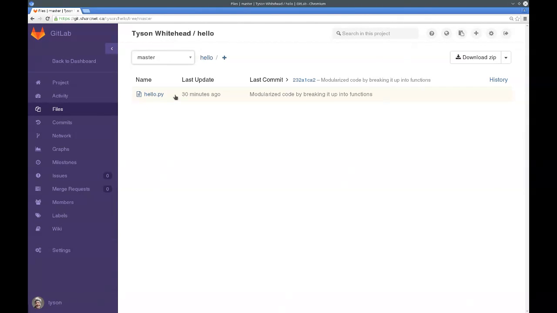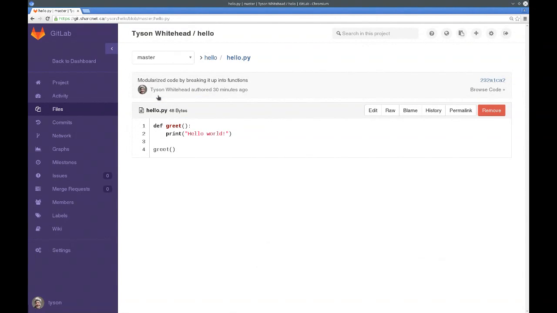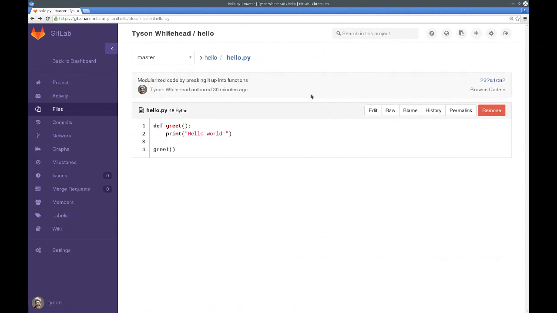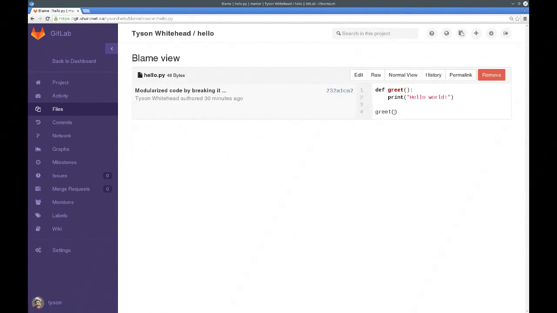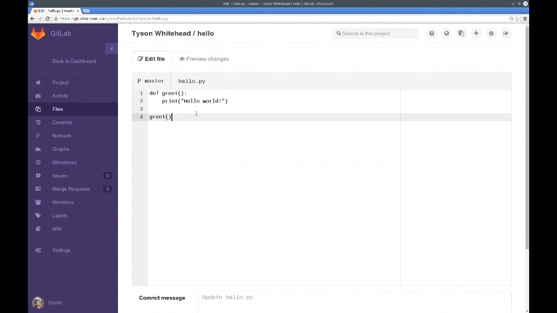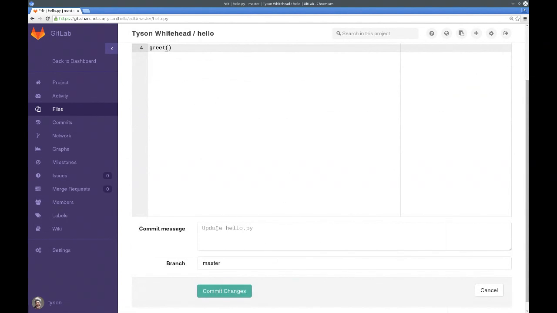We have the hello Pi. It was last updated 30 minutes ago. Here's my comment. I can click on it. I can view it. I can view the history of it. In this case, there's just 2 commits that have changed it. I can run the blame here, which tells me who created each line of the file, when it was created. If I want to just download the file, I can click the raw, it will give me a raw version. Or I can even, online here, make changes myself, create a new commit message, and commit a change.